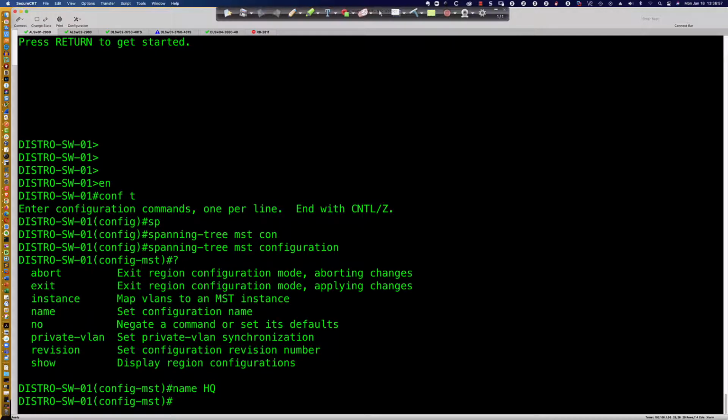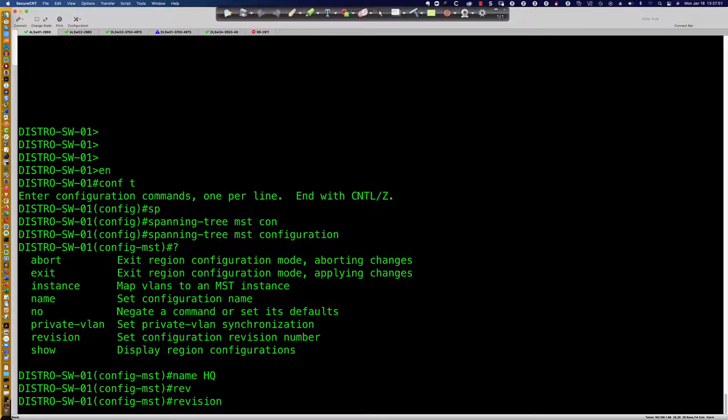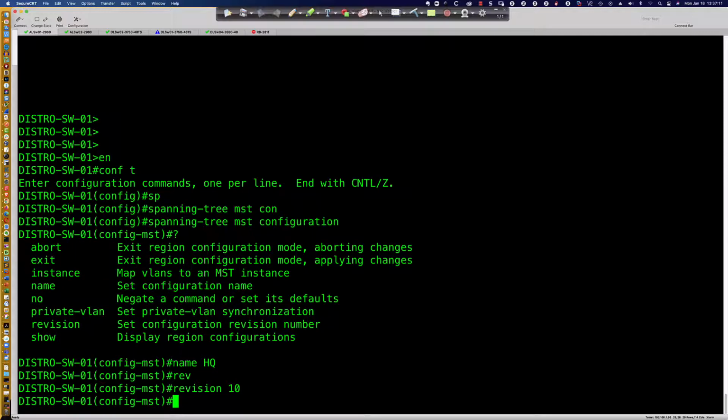Now, the next thing we're going to do is put a revision number. We would change this revision number if we're making changes at a later date. So let's go ahead and start with revision 10. If I came back in at a later date and made additional changes, I would make it revision 11.